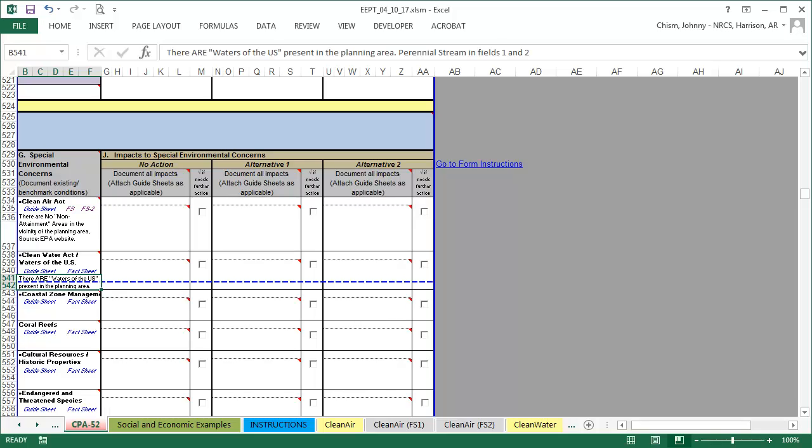So we click in the Cell Contents window and add the narrative. There are waters of the U.S. present in the planning area. Perennial stream in fields 1 and 2.